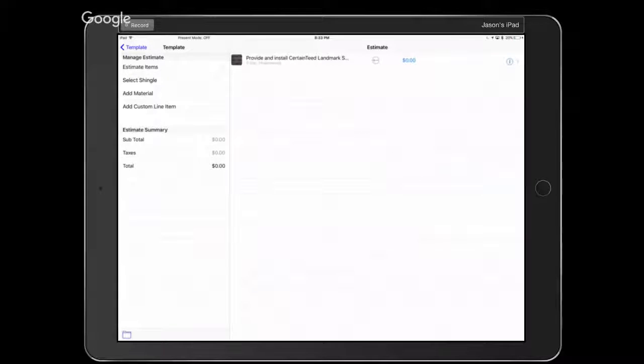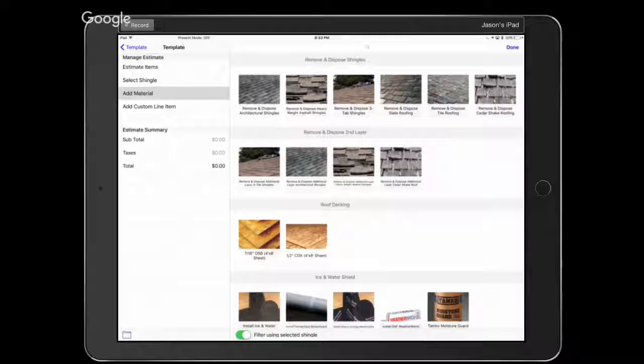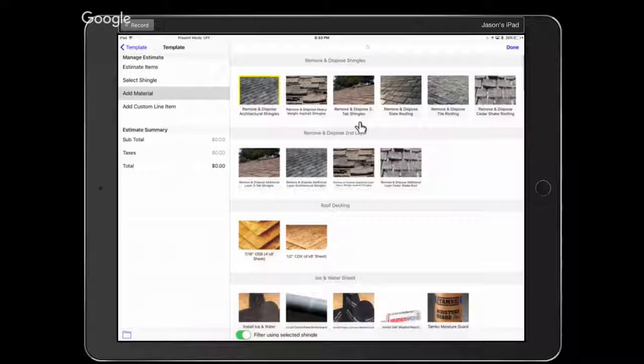Then we go to add material. So I always like to assume a few things. One, we're almost always removing and disposing architectural shingles. So let's make that the remove and dispose for this template. We could make another template with the same except changing and removing and disposing 3-tab, and just call that the Landmark with 3-tab removal.